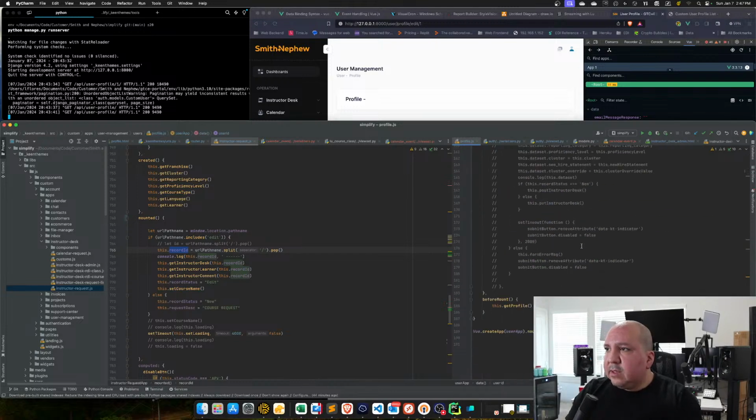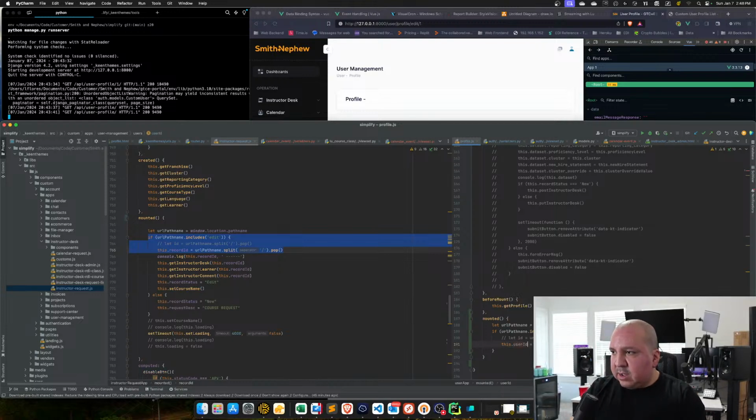Okay. Then what I'm going to do is on mount, I'm going to do pretty much what I'm doing over here. Go ahead and get this path. If URL path includes edit, which in this case it does, go ahead and pop that out and assign it. And then this would be user ID.